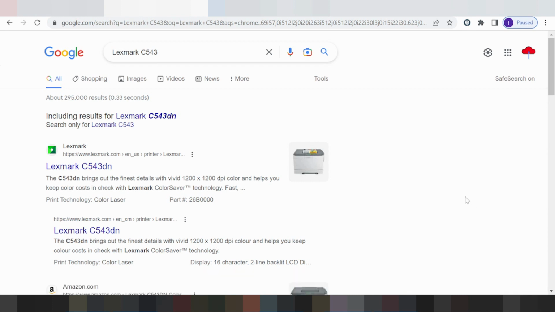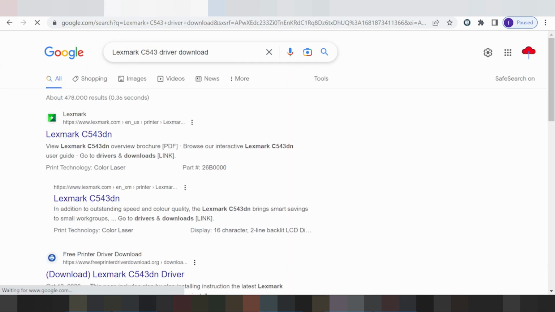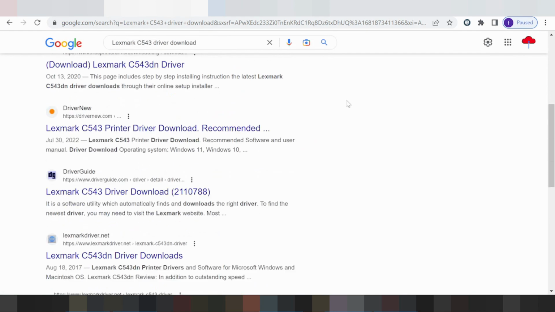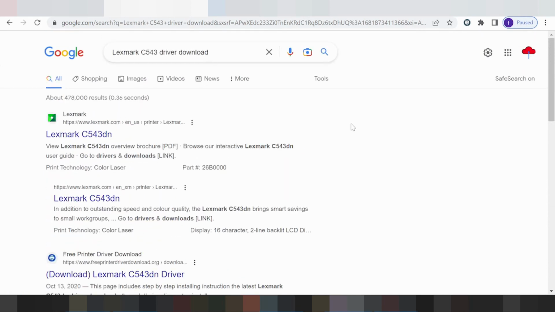And now I need to download the driver for the Lexmark C543. This is why I'm searching the official website for you. I might download from the official website. The official website is not always easy to download from. You click here.